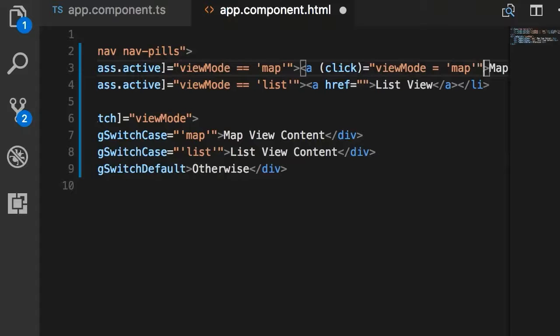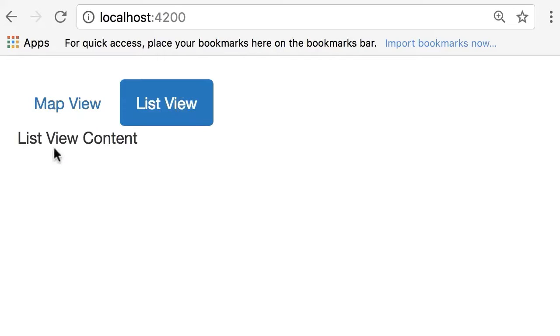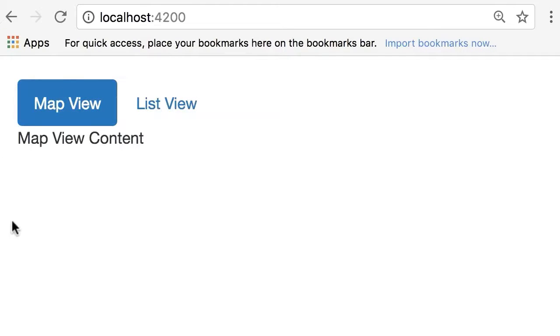Okay, and I'm going to copy this and apply it to the other link as well. But this time I'm going to change this value to list. All right, now let's test the application. So back in the browser, initially the map view is visible because we set the view mode to map in our component. If we click list, we go to the list view and back to the map view.